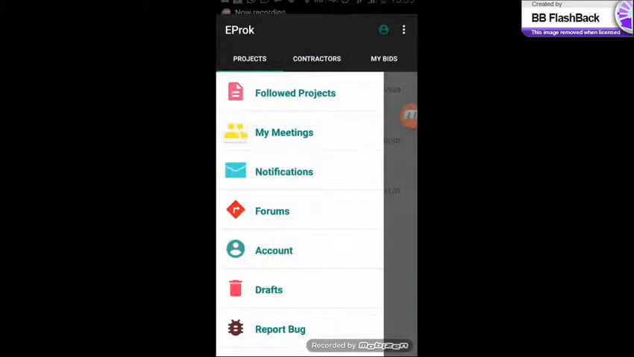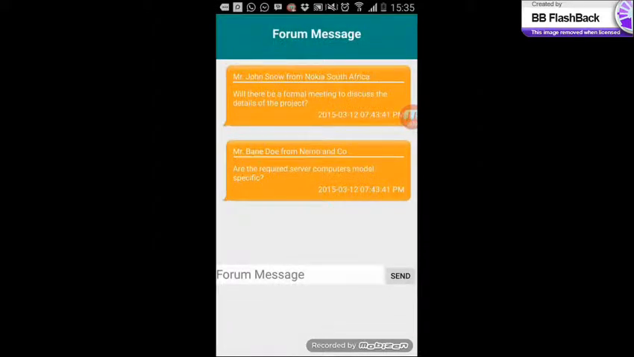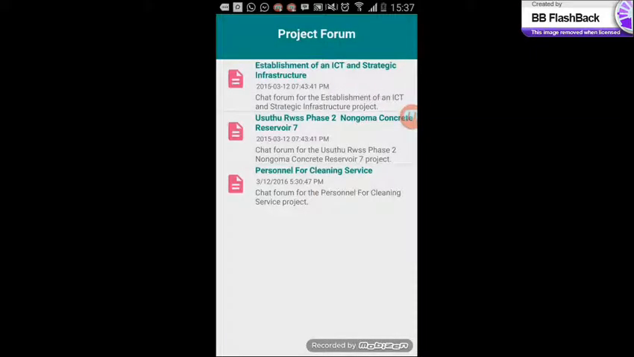For every project that you decide to follow that has a forum, you are able to view a list of messages that have been sent on that forum. Additionally, you can send your own messages to the forum. The owner of the project is notified of these messages in real time through the use of Microsoft SignalR.